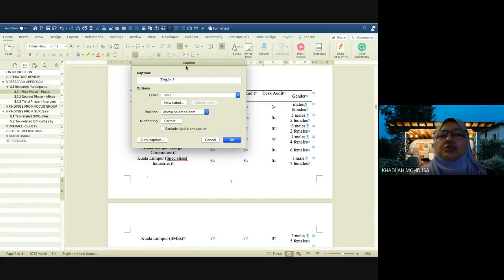So what you want to do now is set the caption for the table. So for example, here you have Table 1. Because now you see that it is actually blue colored italic, right? So when you have this, you can choose whether you want it to be a table, or a figure, or an equation.